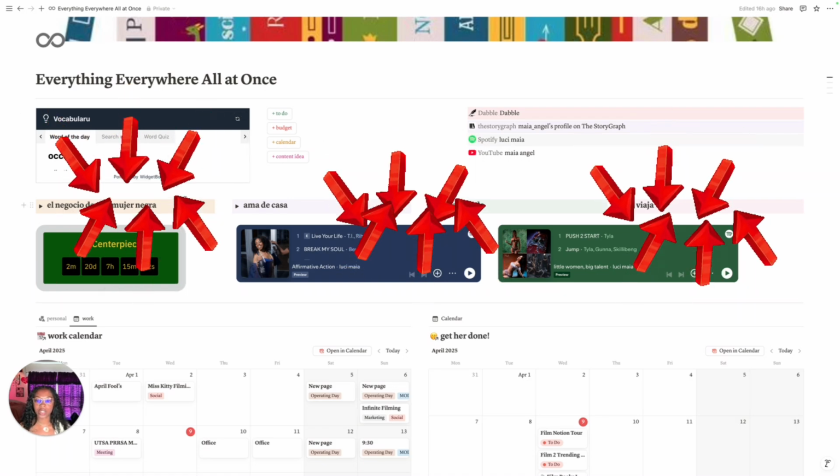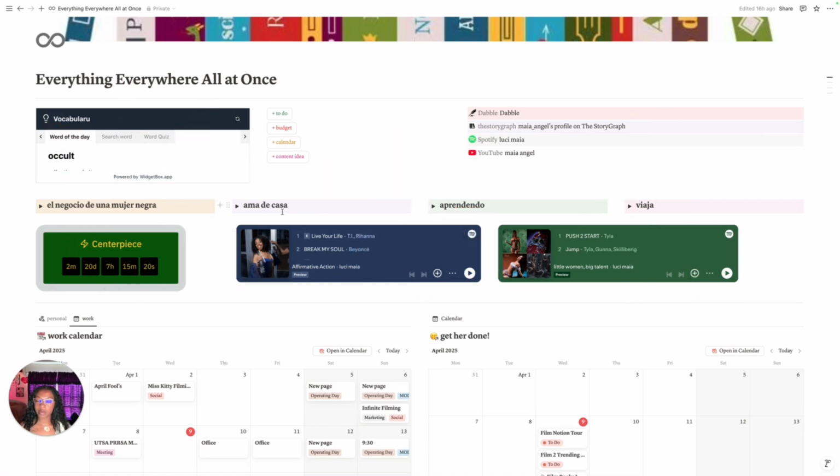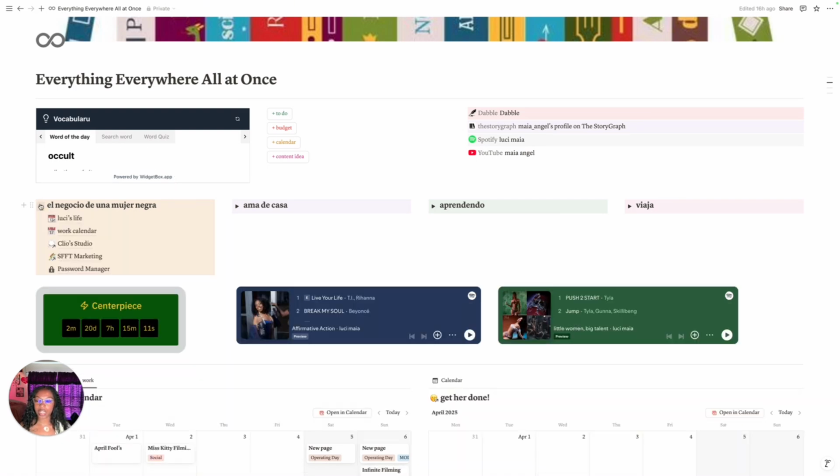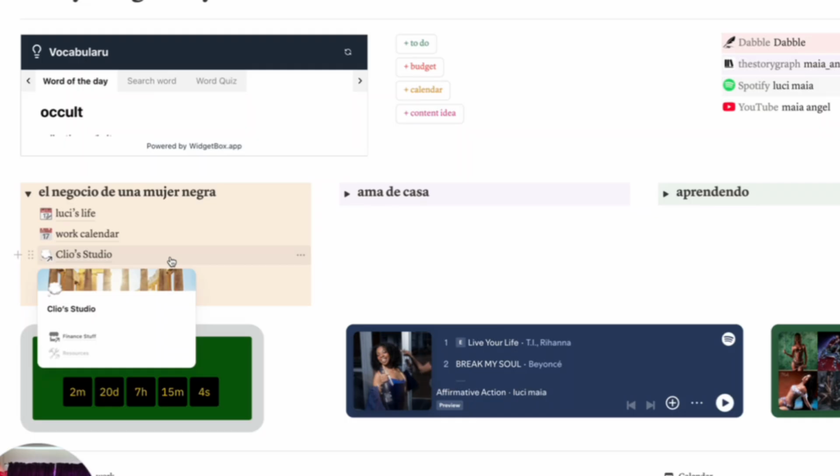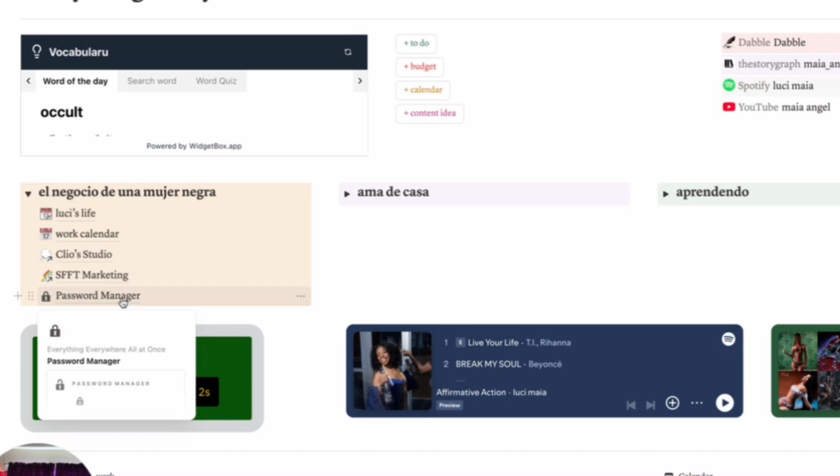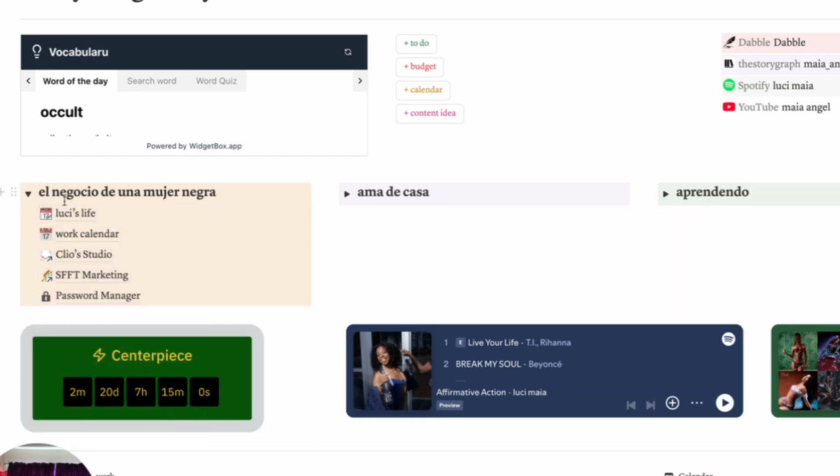All right, let's get into these three right here. They are in Spanish because I'm also learning Spanish, so I try to put some things in Spanish. So this means literally a Black woman's business. And this is everything that is business: timelines, calendars, budgets. This is the name of my actual creative business, as well as a password manager and business stuff. So anything that falls into that category, Black women's business.